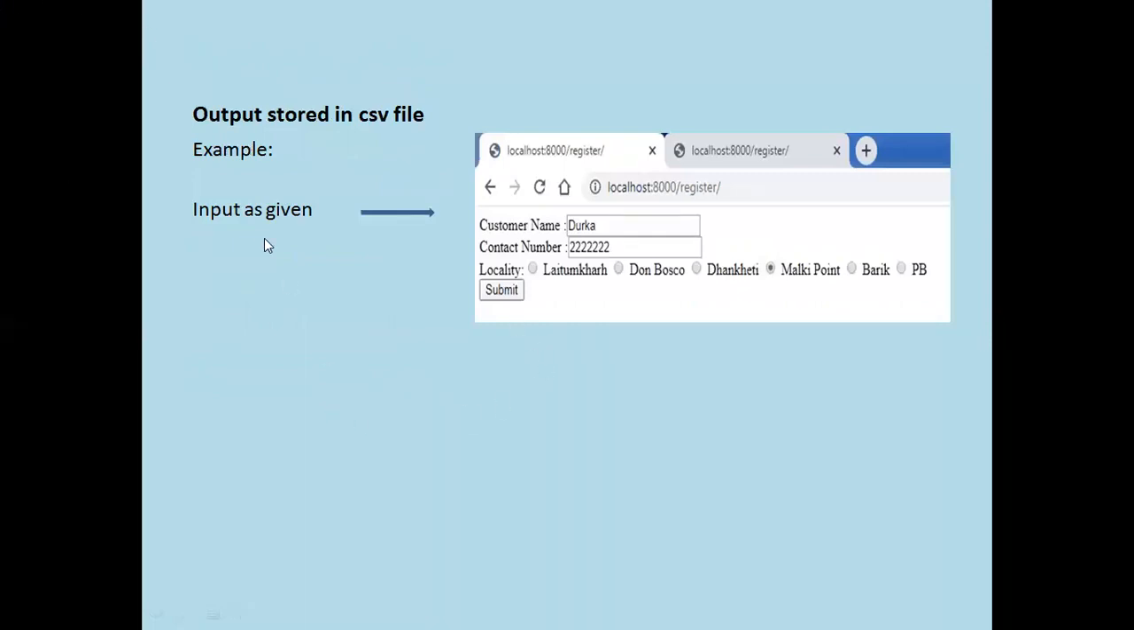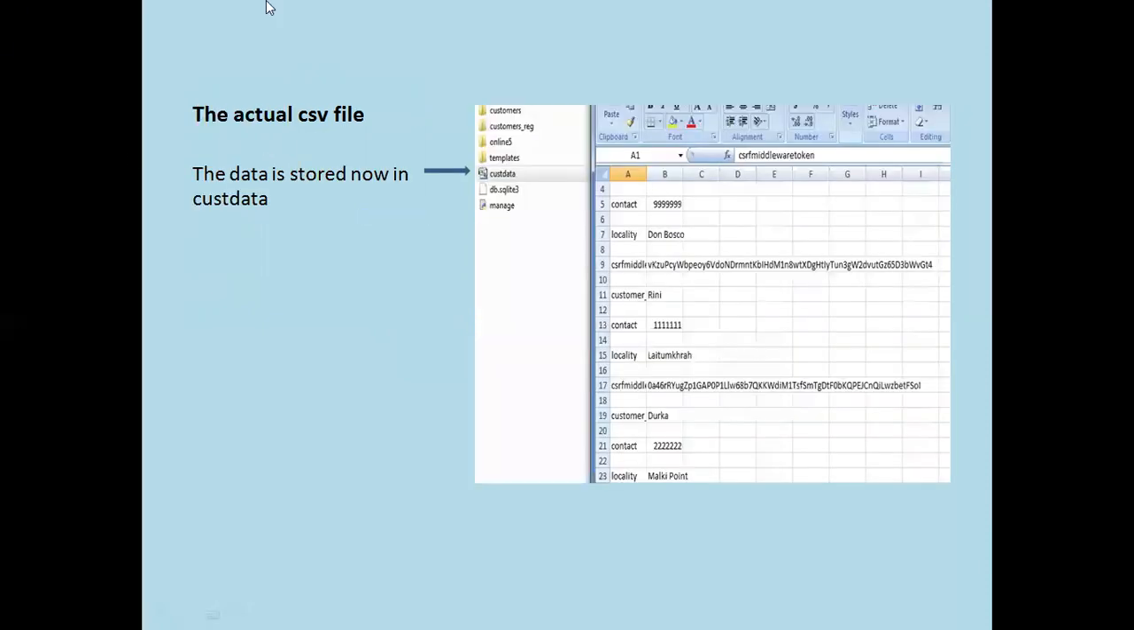Now, let's see how it will appear in our CSV file. So, for example, I have given my customer name as Durga, and 222 as contact number, and locality as Malki Point. Now, if I click on submit, this file goes inside my online5 app, and the output will be stored this way. Let me show in the next slide.